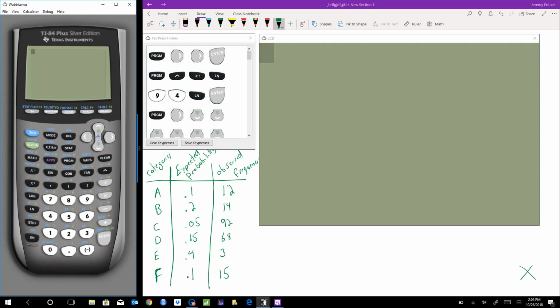Well, what you can see on the screen in that little bit of space there is I give you a table that's got some categories. There's A, B, C, D, E, F. There's some expected probabilities, the 0.1, the 0.2, the 0.05, and the 0.15, 0.14, and 0.1. And then there's some observed frequencies. Now, how we go about doing this is we want to put those observed frequencies in L1.